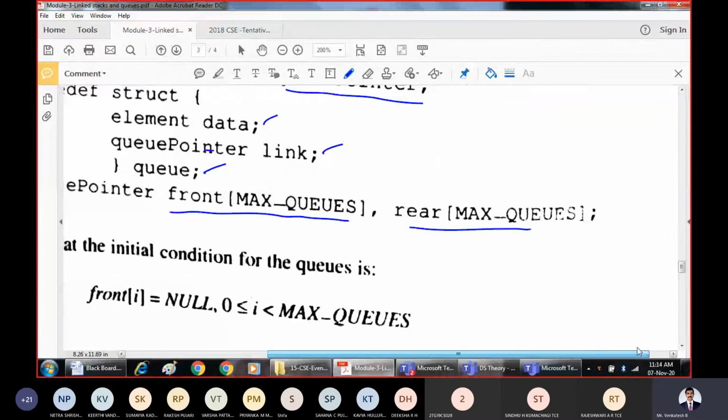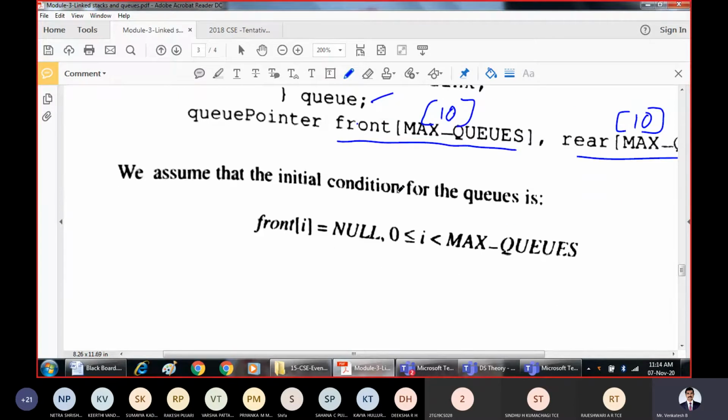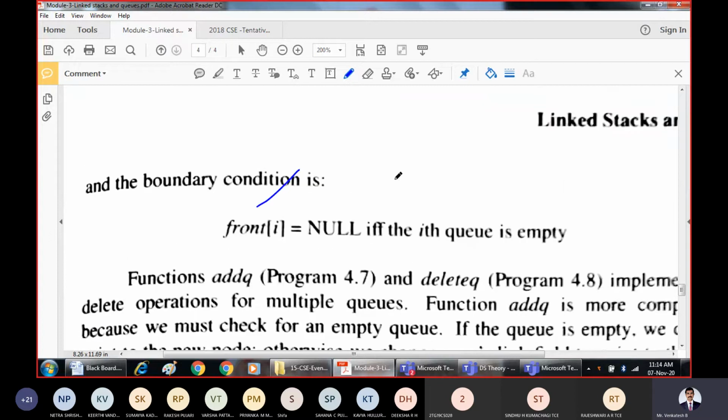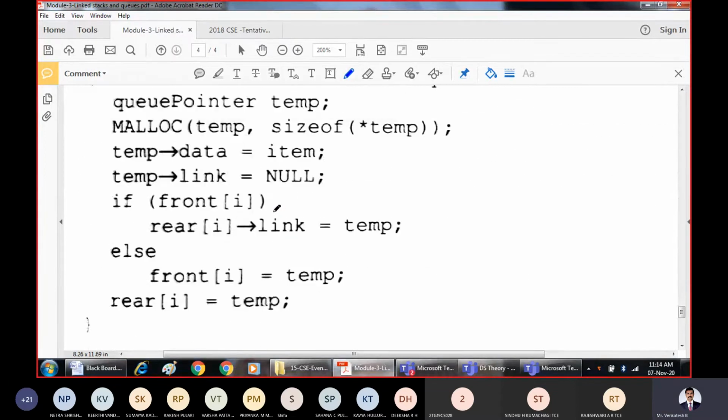Front of max queues and rear of max queues, nothing but front of 10, the front pointers for all the 10 queues, and rear pointers for all the 10 queues. So the initial condition will be null everywhere, front of I equal to null, and similarly the boundary condition is also equal to null for all the queues. So how do we insert an element onto the queue?